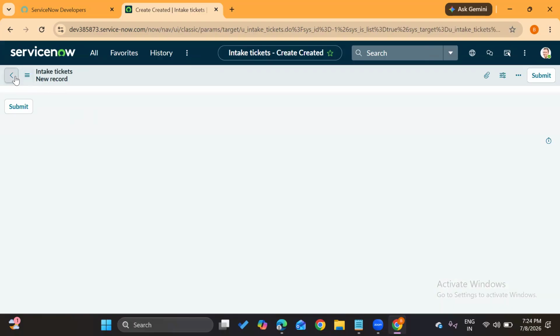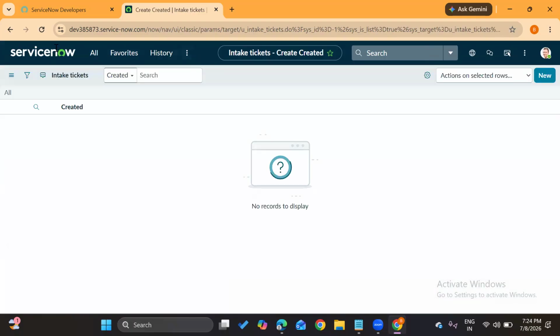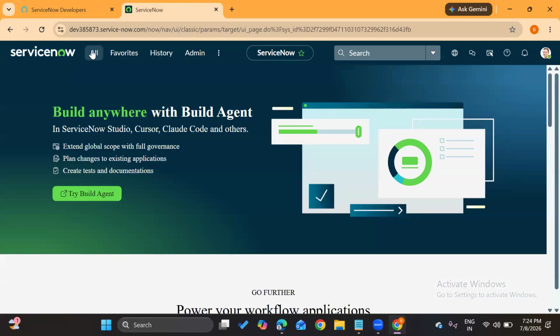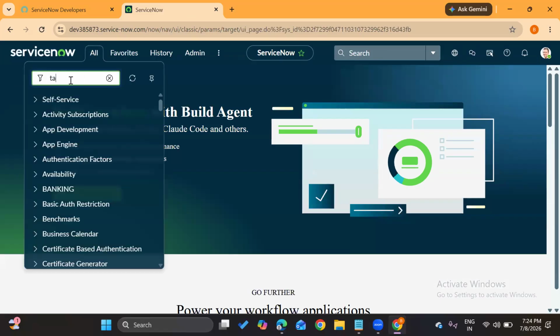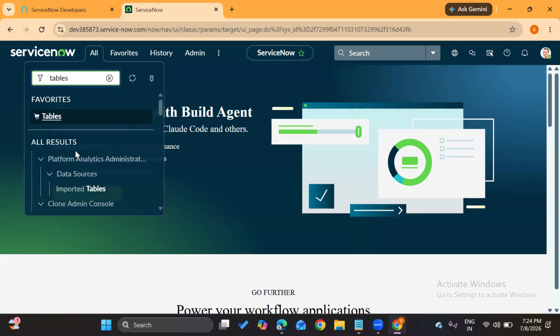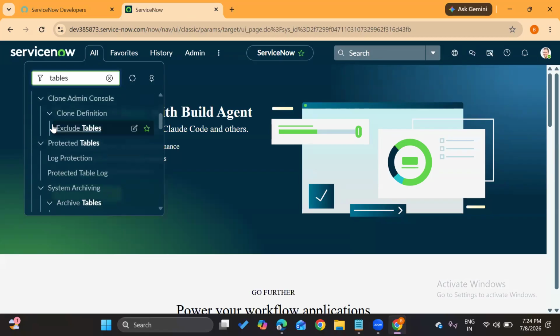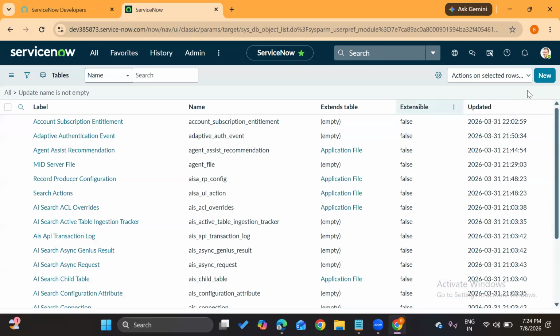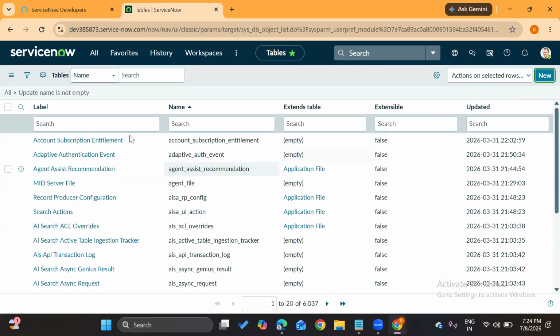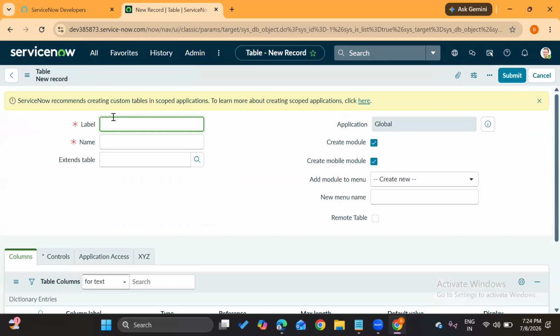Guys, is it clear? Did you understand the navigation? First, how to create a table? From where is it available? To create a table, go to Tables under System Definition. Click new and give the name. Okay.